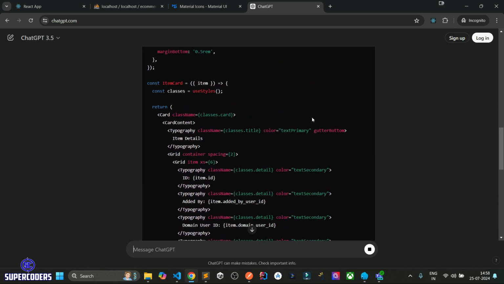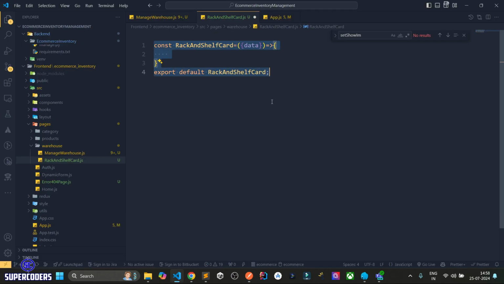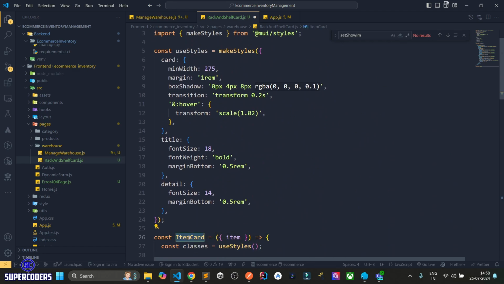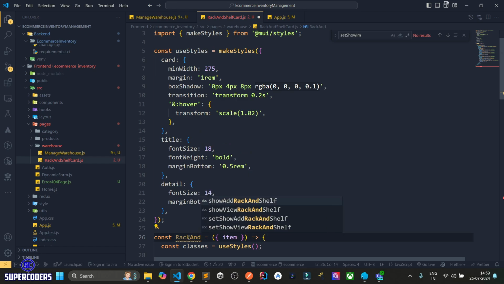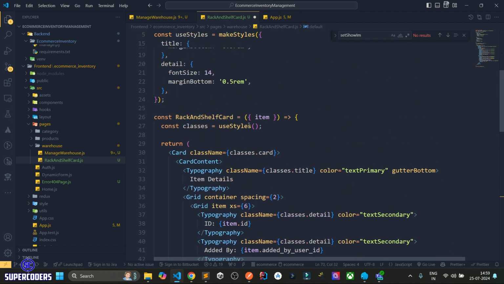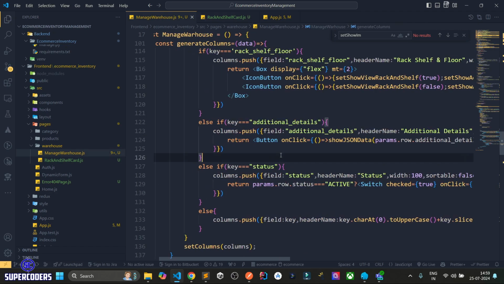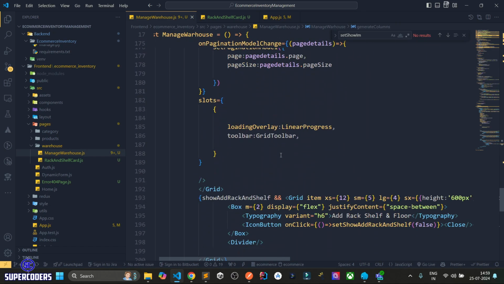It gives a card. To do what? Just copy this card, paste it here, change the item card to a rec and save card. Copy it, paste it, and here we are gonna pass as an item. So save it, come to manage warehouse, and after selecting, or you can say after clicking on the view, I'm going to show this item.